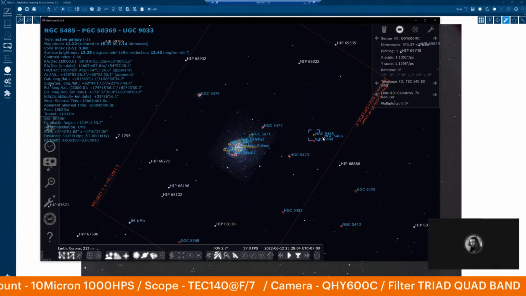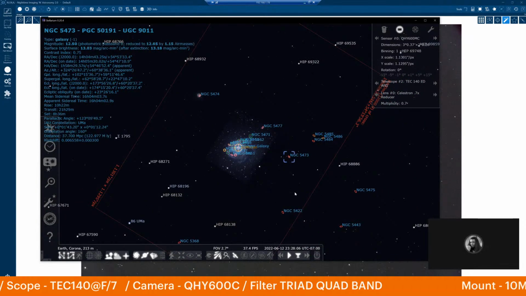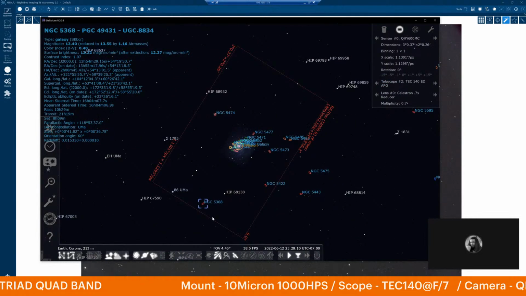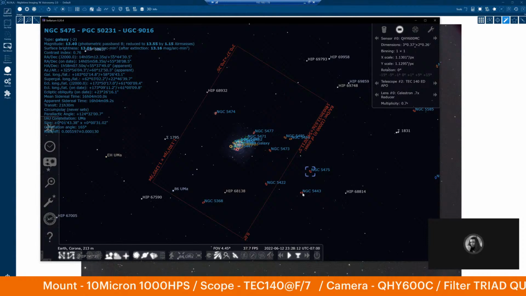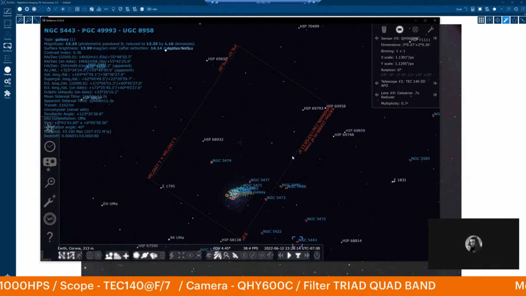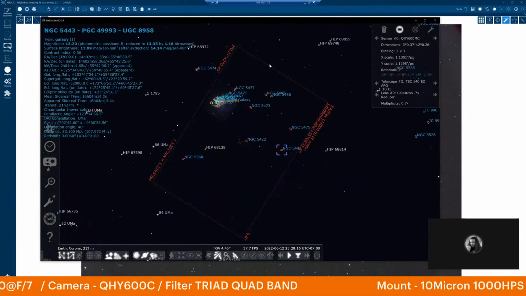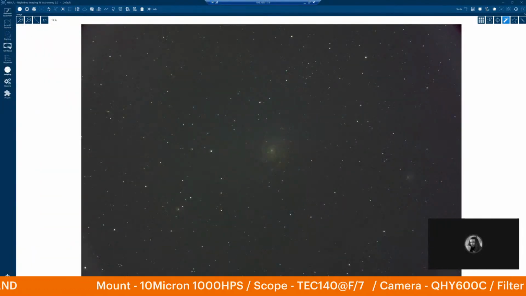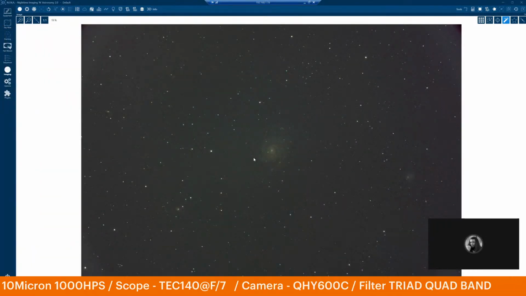See all these little ovals here? Those are galaxies. That's a galaxy. That's a galaxy. All these are galaxies. So, now that you know that there's galaxies to be on the lookout for, let's go back to the image, even though it's only a 2-minute image, and let's see what we can see.